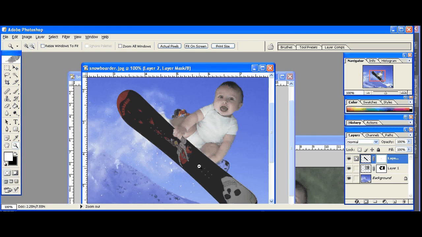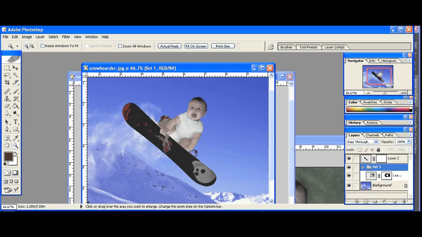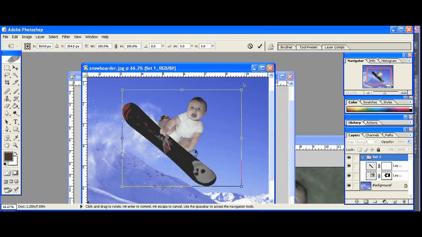And, you know, I'm not going to worry about that quite yet. Alright, so let's put these two in a group. I don't know why Shift's not working. But we can drag it down to a folder and put that one underneath it. Oh, we wanted it on top. There we go. Okay, so now we can take this and rotate both of them at the same time.